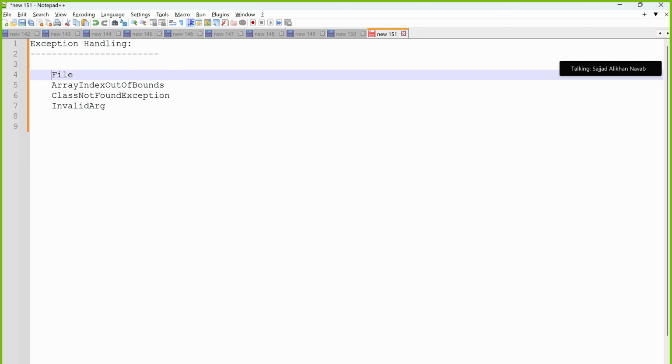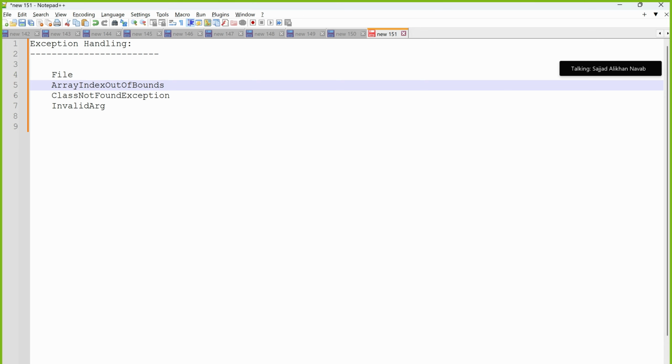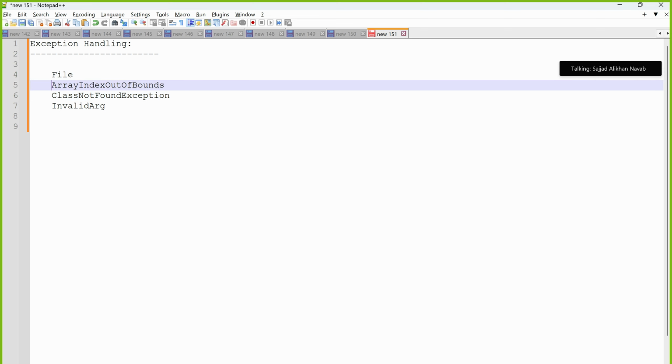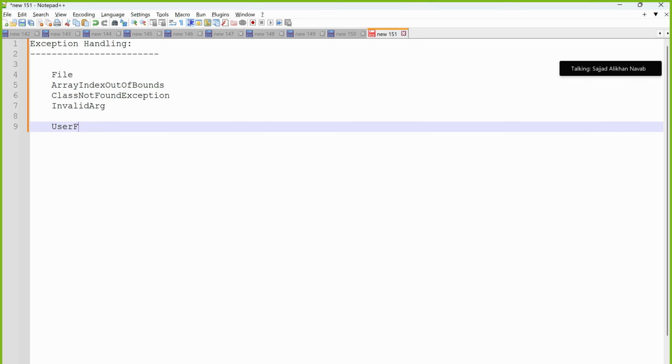If there is an end user, let's say Sriram, who doesn't have any knowledge of Java, and he gets an array index out of bounds exception when using the application, he will be confused about what exactly it is. So instead of giving this kind of system error message, we give user-friendly messages.